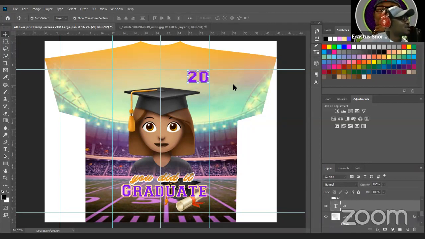Joe said, this is interesting. I have not designed for sub. Yes. So this would definitely help you out if you're doing something with full colors. I mean, with all over print.